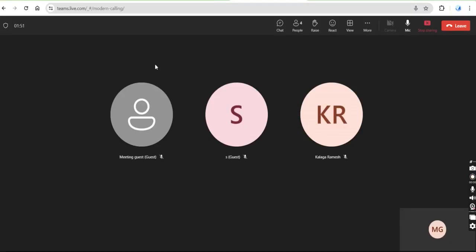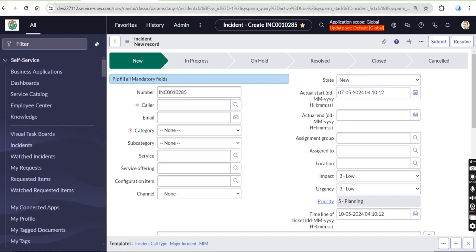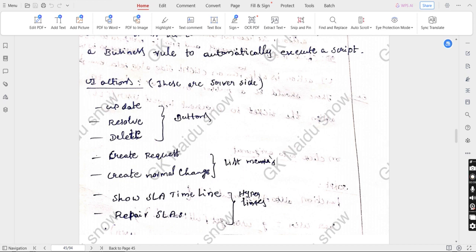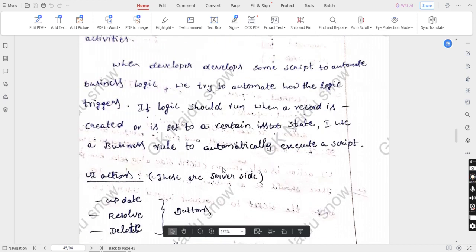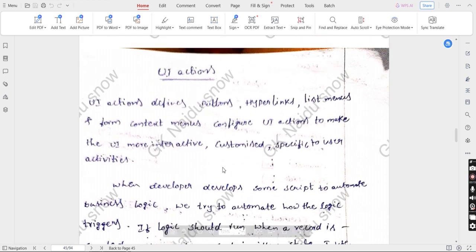Hi, good morning team. Today we are going to discuss UI actions. So, coming to the point: what are UI actions, and what functions do we perform with the help of UI actions?